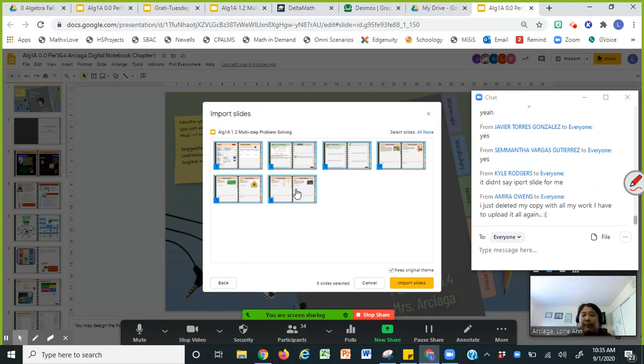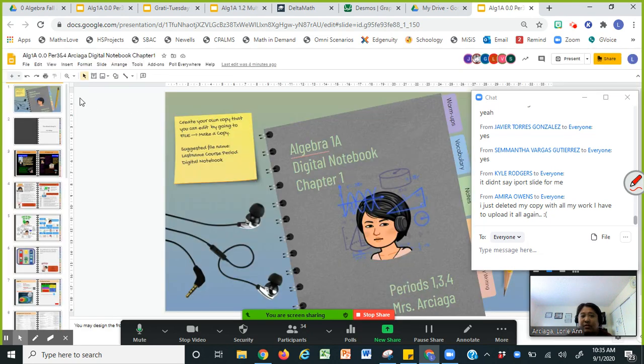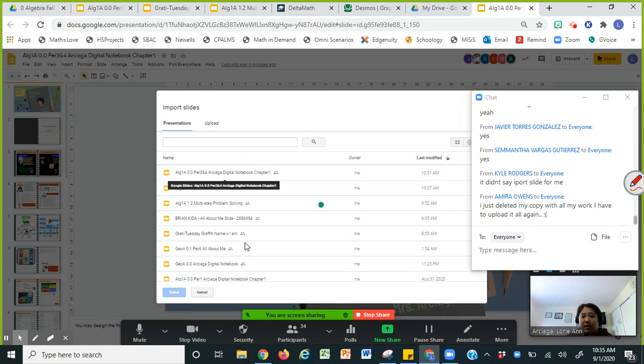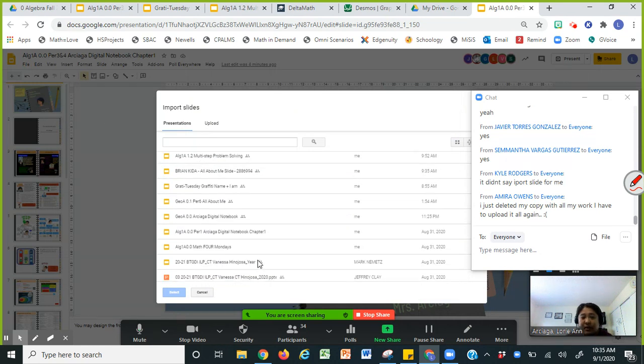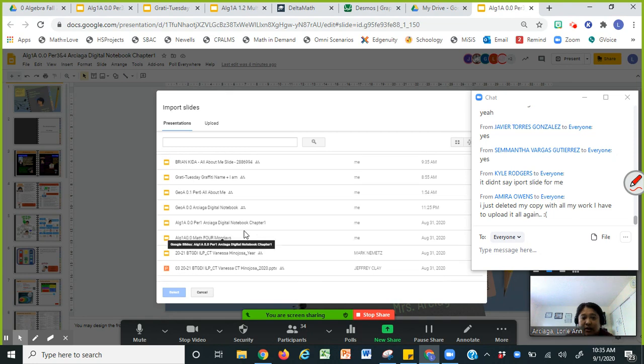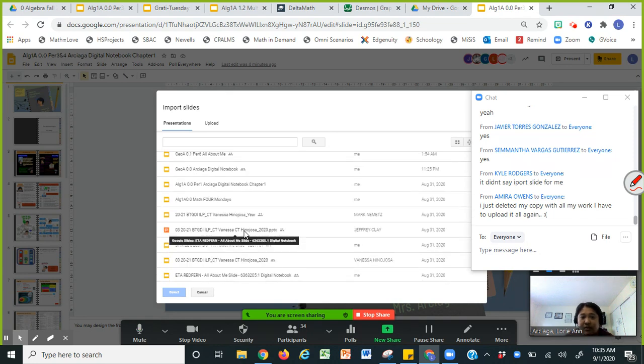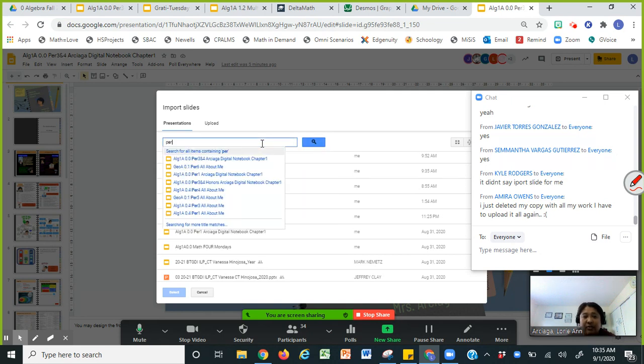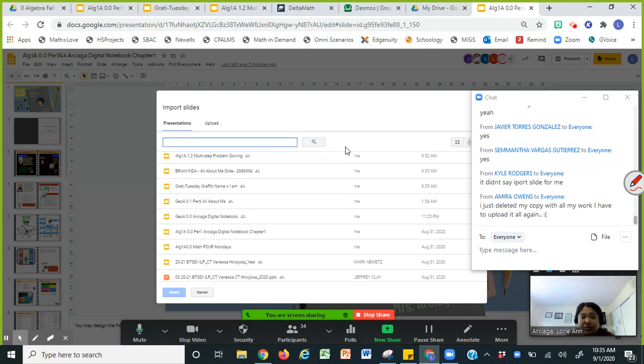All right. Cancel. Let me do it again. File, import. Then where was I? I have to find that folder. It says security. If it shows in your drive, you don't have to. It should show somewhere here. I just have to download it myself because it doesn't show. I just deleted my copy with all my work. I have to upload it all again.